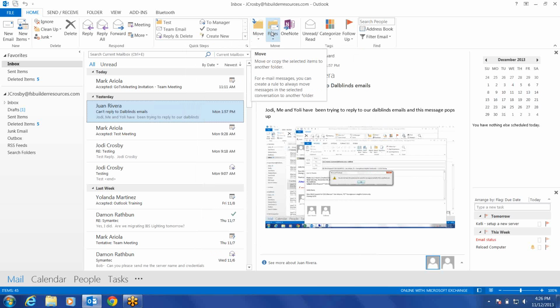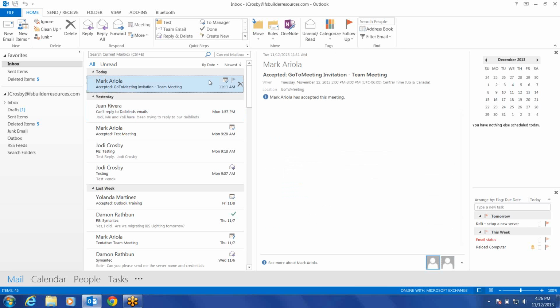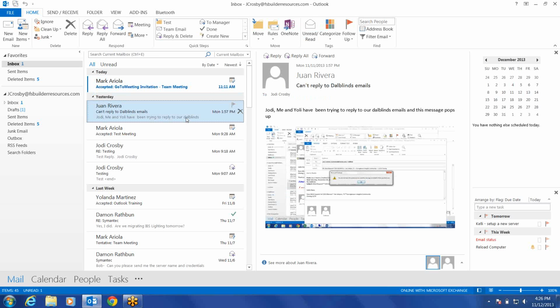There's move and rules. I know you've probably used these in GroupWise, where if you're receiving spam, you can create a rule the minute that it comes into your inbox. You can have it go to the junk mail or deleted items. There's read and unread. I've already read this email, but I can click on there to make it unread so that I know to go back and read it again. I use that whenever I read something and I don't have time to process it. I'll go ahead and click to make it unread so that I'll remember to go back and read it again.